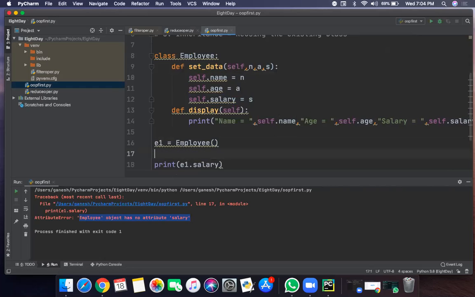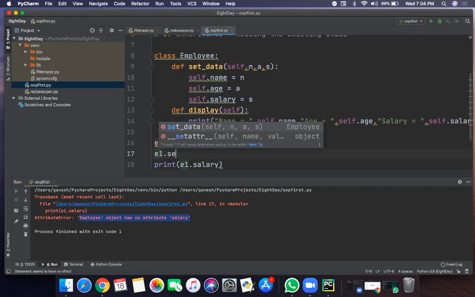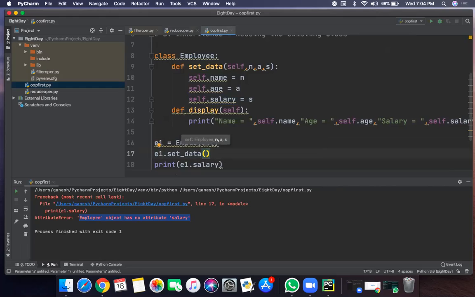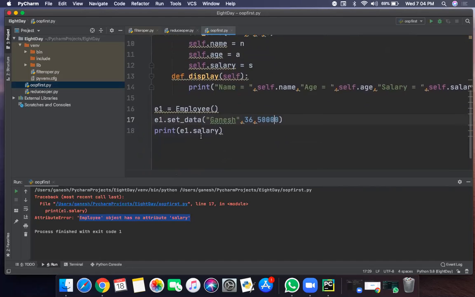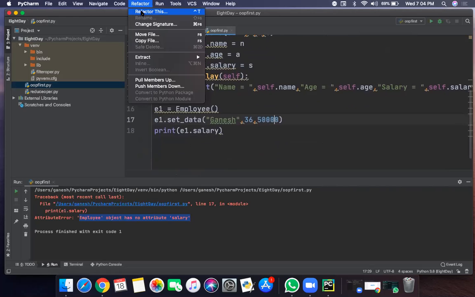So here, before printing the salary, I am calling the set data function. Now I want to pass the name first. Suppose the name is Ganesh. The age I am giving as 36 and the salary I am giving as, suppose, 50,000. And here now I am printing the salary.